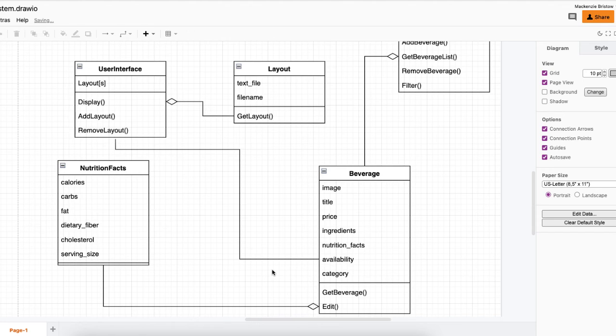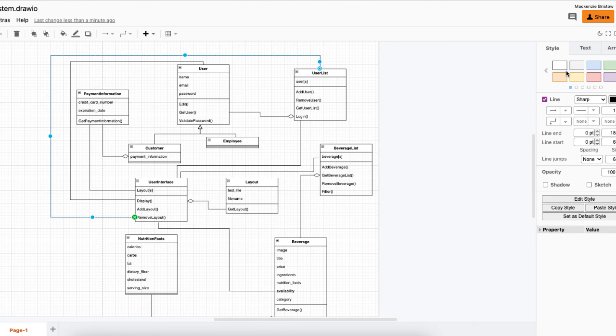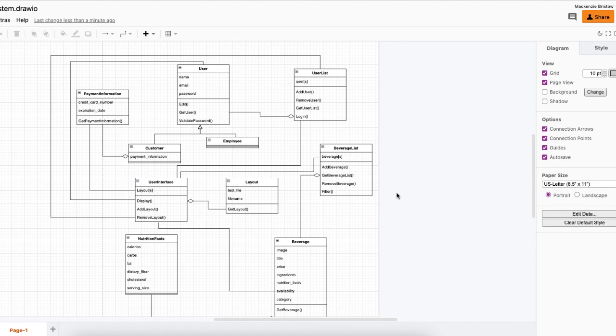I'm going to pause and create that association relationship for all of the classes that have that getter in it in order to send their data to the user interface. So let me pause here. All right, so I've gone through and added all of the association line relationships that are going to be communicating between the user interface and all the rest of the classes.